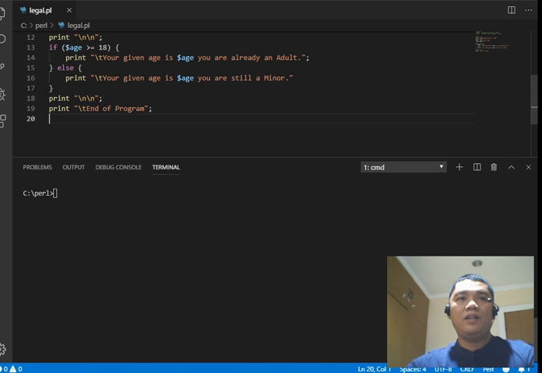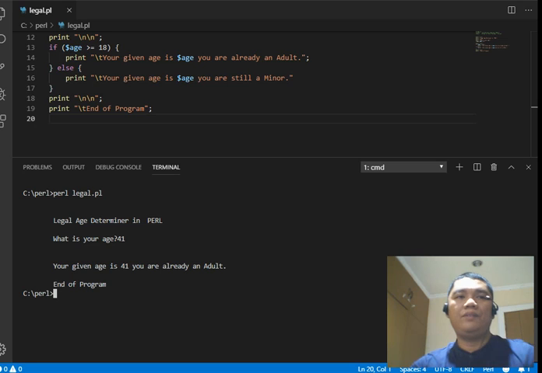Okay, so let us test our program. We type perl and then the file name legal.pl. Press the enter key. What is your age? I'm already 41 years old, so your given age is 41. You are already an adult. End of program. Let's run the program again, second time around.